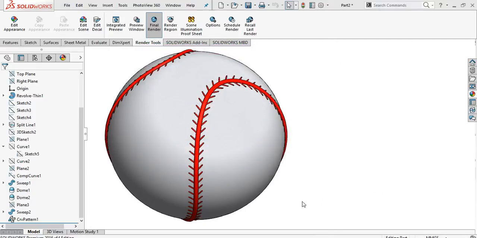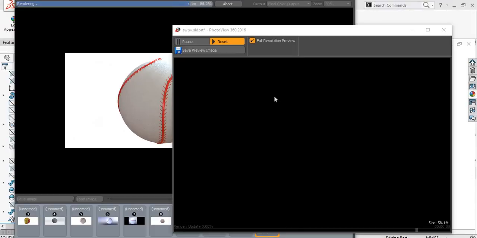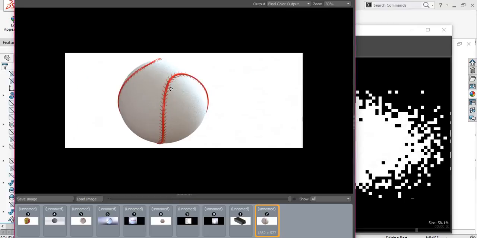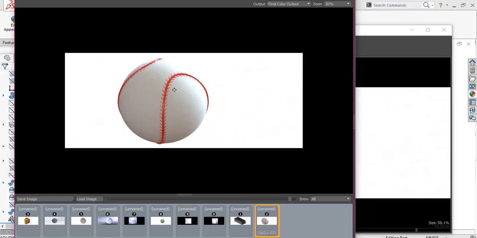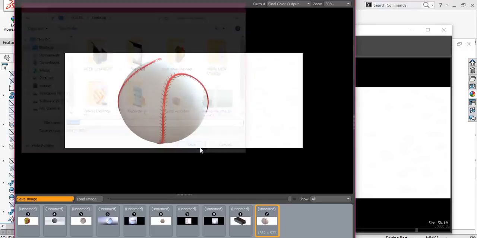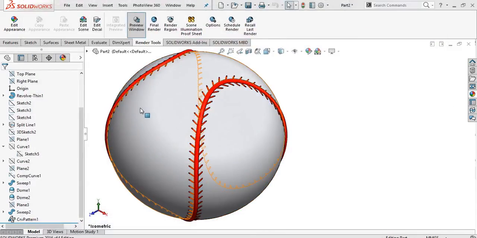It takes little bit time, so wait for rendering. It will take some time, so wait. Now you can see the ball is rendered. Now you can save this image where you want. Save. Now this is our ball we have designed in SolidWorks.